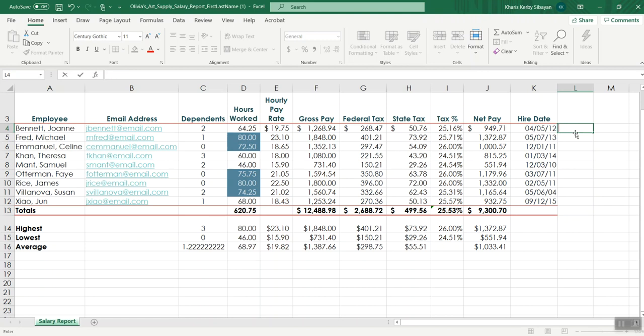So I am going to remove that. We don't really need that on column L, but that's what happened in D3 for the hours worked. You have your hourly pay rate, your gross pay, your federal tax, state tax, tax percent, net pay, and hire date. All right. So I just want to make sure that your work on your C15 is close to the solution that I did way back.